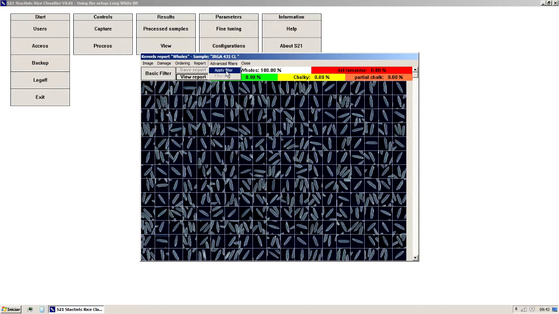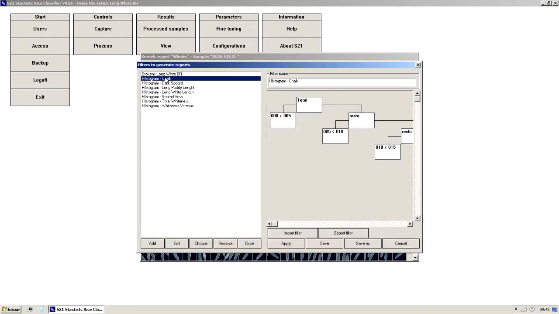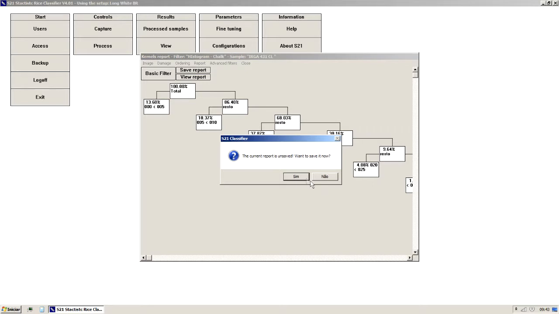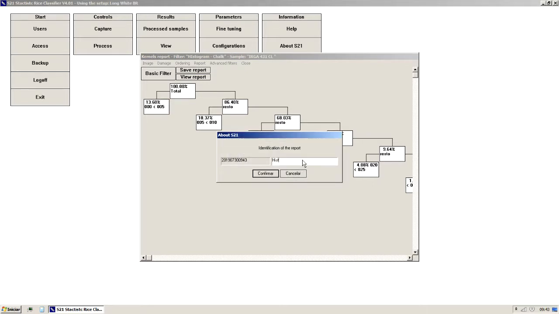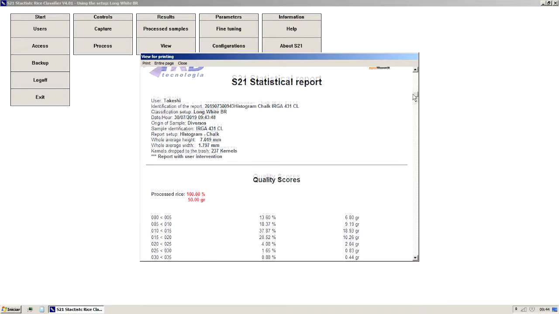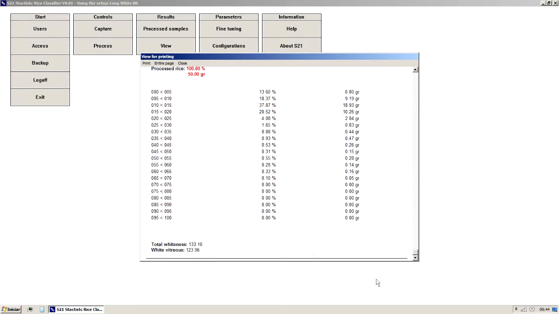In order to do that, we access the Advanced Filters menu and apply the filter. Histogram generated. Saving the report. See the result. The percentages show that this variety is very vitreous.